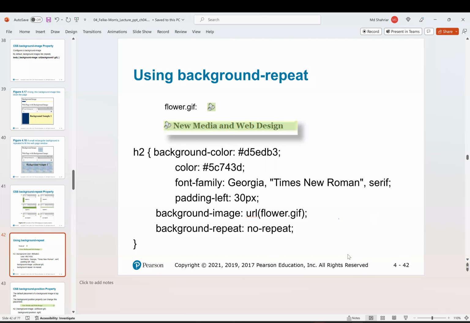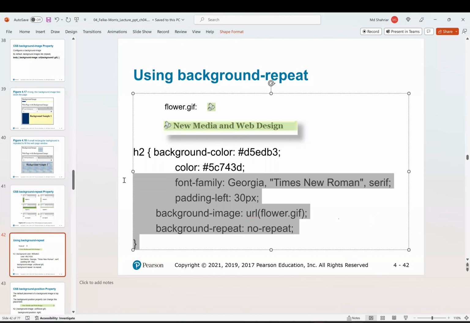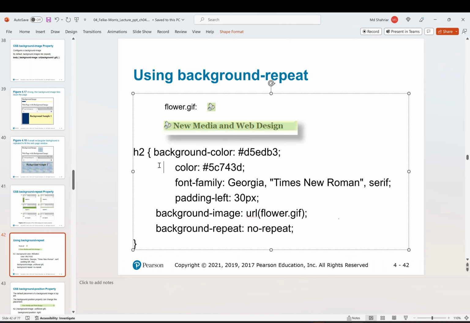So here is one example. Look at this rule for the heading element. It has background color, text color, font, and padding just on the left. We have some padding on the left.